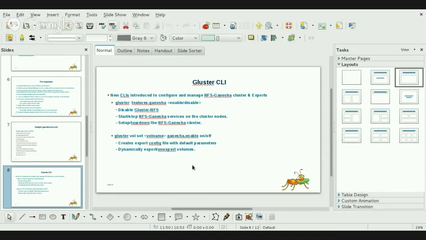And what does gluster vol set ganesha.enable off do? So it unexports the volume. Since the second is a volume set command, it just unexports the volume, keeping the service intact. If you need the entire cluster to be torn down, you'll have to run the first command, giving disable as your value.